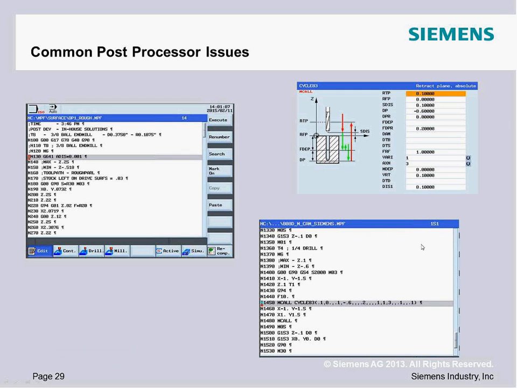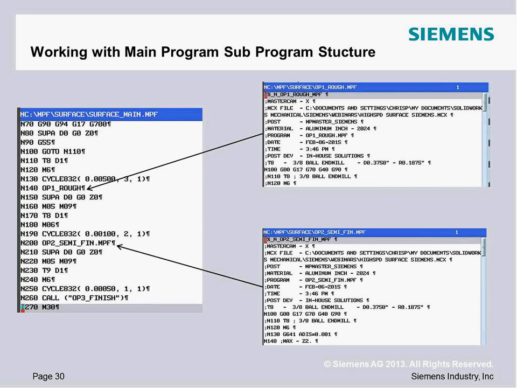We're going to look at some normal posting issues, like I showed you earlier with T-code, where that was applied wrong. Here you have some older technology cycles that are being triggered. So we're going to talk about those a little bit. Let me show you something a little more progressive in the industry, a way of matching these more complex part program files in a subprogram main program structure.